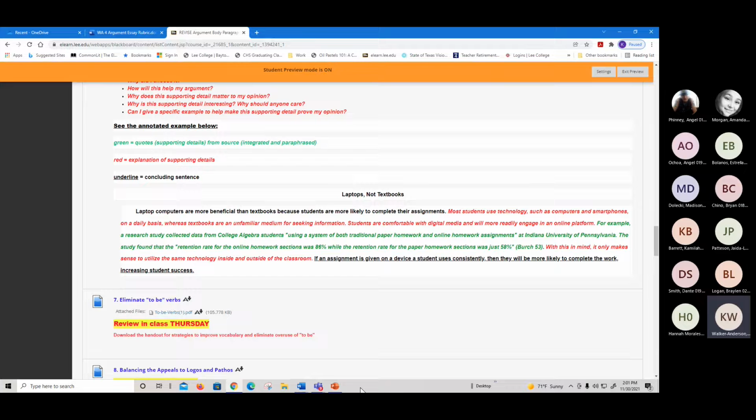You have your topic sentence, and then you have some of your own explanation. Maybe you're introducing the supporting detail. You give your supporting detail. It might be paraphrased. It might be direct quoted. A combination of both is best. And then you end with an explanation and a concluding sentence.